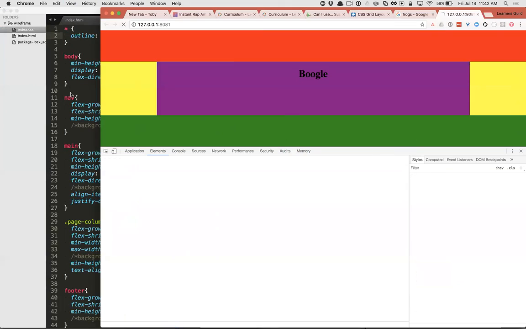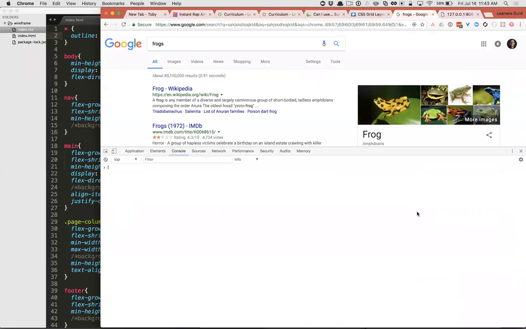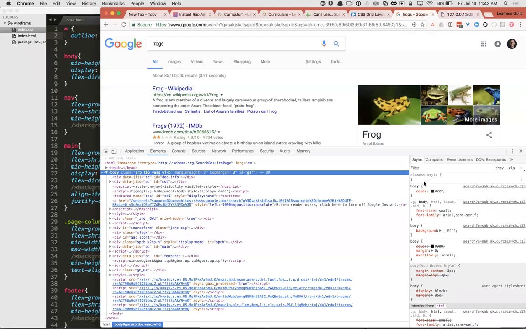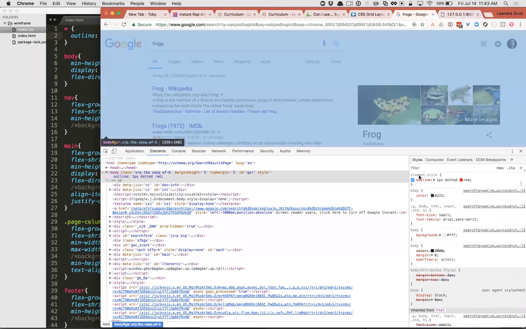And that gives a border to everything, but it gives a special kind of border that doesn't have any effect on the way things lay out. The outline will not affect the size or shape or width or anything like that, so I can safely turn this on and off. And you can do this on other web pages too, right? I can go to Google and be like, what do the shapes of the things look like? And I can give every element.